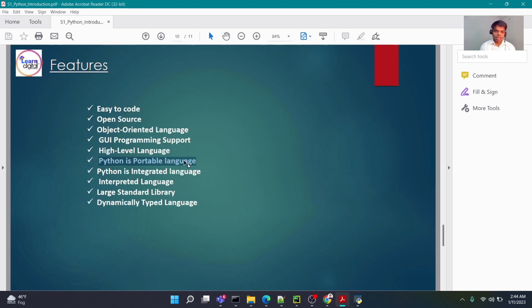And another point is it's an integrated language. Now, what that means is Python has one good thing: if you have written a part of your code in another language like C or C++ or Java, you can still bring that piece of code into Python and, using wrappers, you can still run it. You can develop an application wherein the front end is developed in one language and the back end is developed in another language.